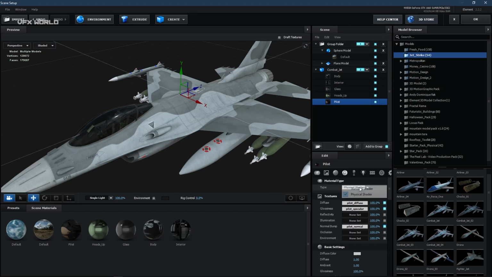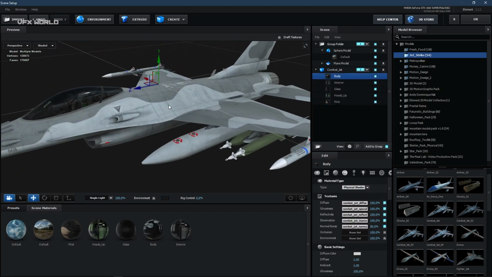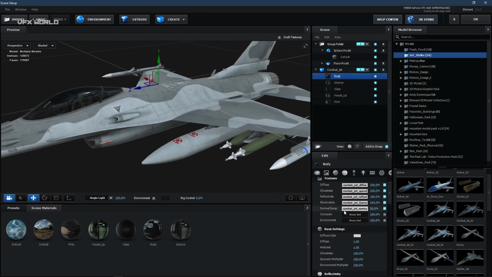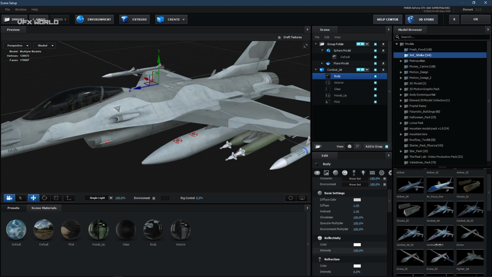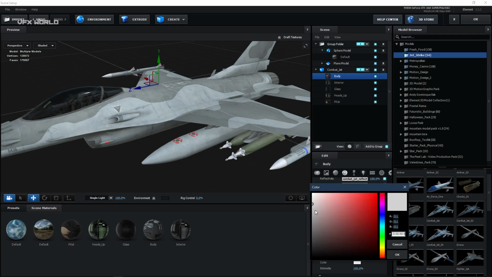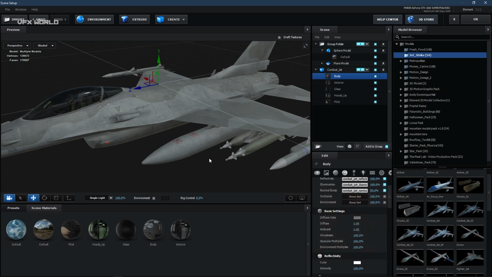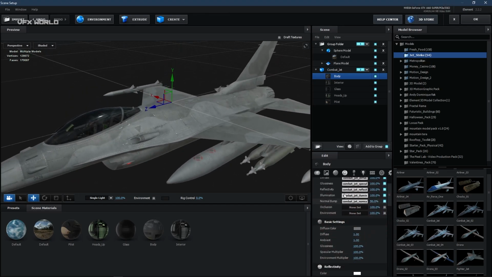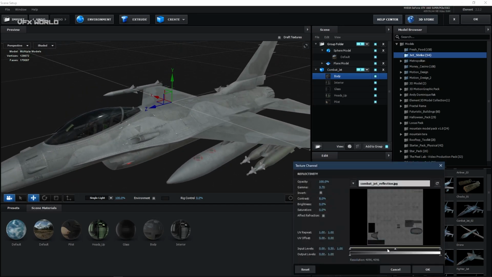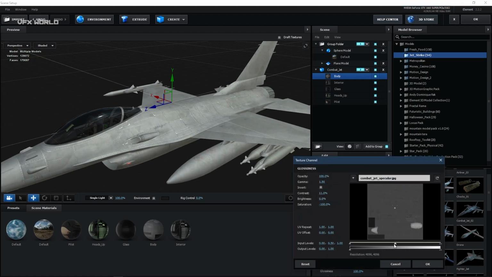So I'm just using the navigation keys. Okay, so now after that select the body here, and what I'll do, I'll just increase the reflectivity to 100% and just decrease the diffuse color to a bit darker because I want a bit darker shade. And for the reflectivity here I'm just making the intensity a bit higher, something around this one is nice. And for the glossiness just a bit.